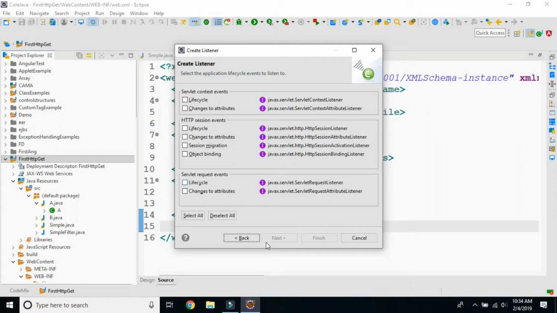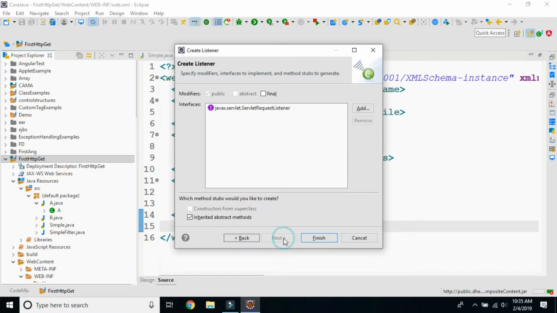Now, whichever listener you want, you can select it and go ahead and check it out. Instead of this, I'll go for servlet request. Servlet context instance, already we have seen the program. For that, we might have applied. Right now in this program, we have servlet request. I'll apply for servlet request only. Next, you can check it out. Servlet request listener. And we have to override the abstract methods. Yes, finish.